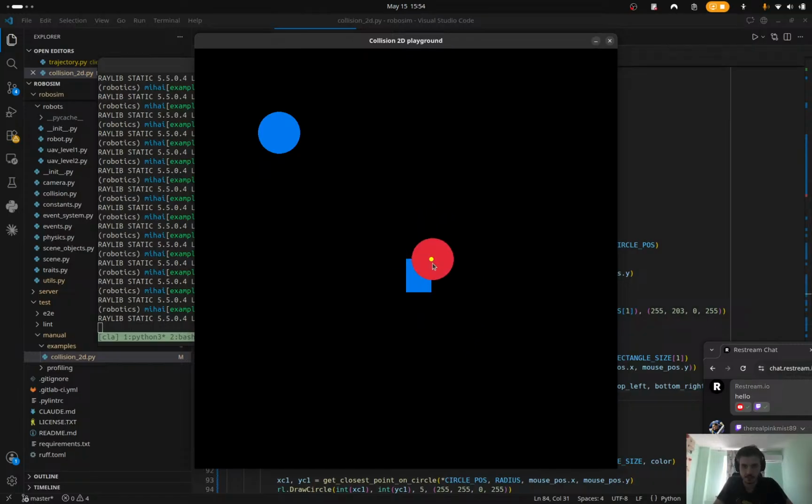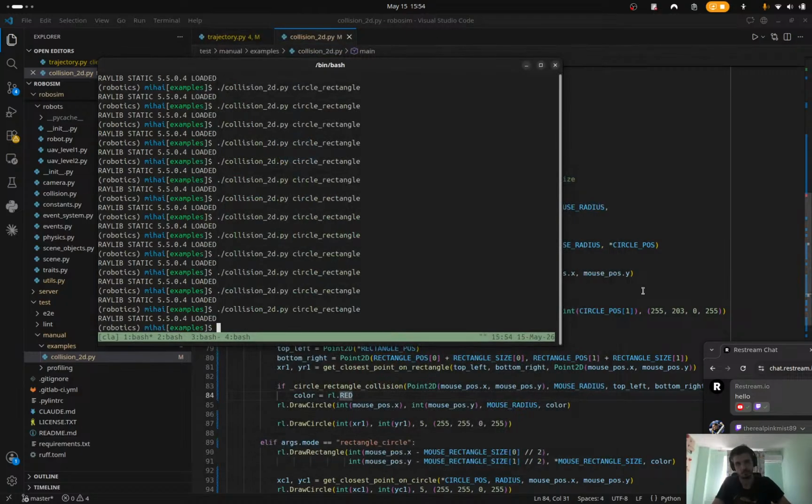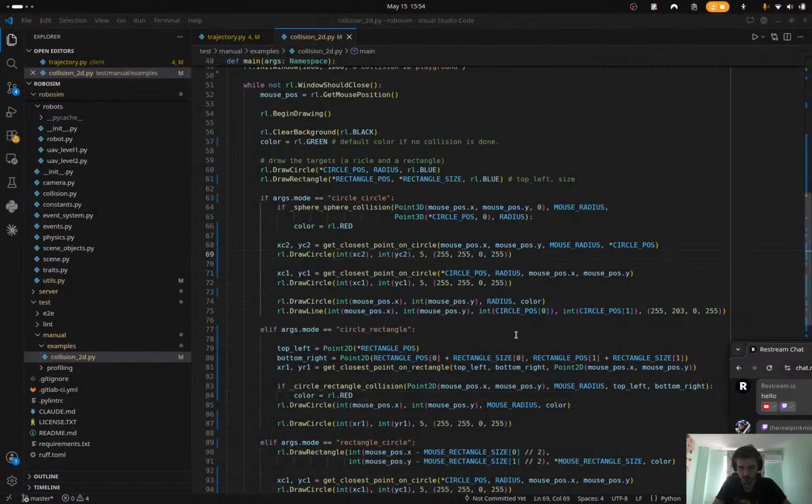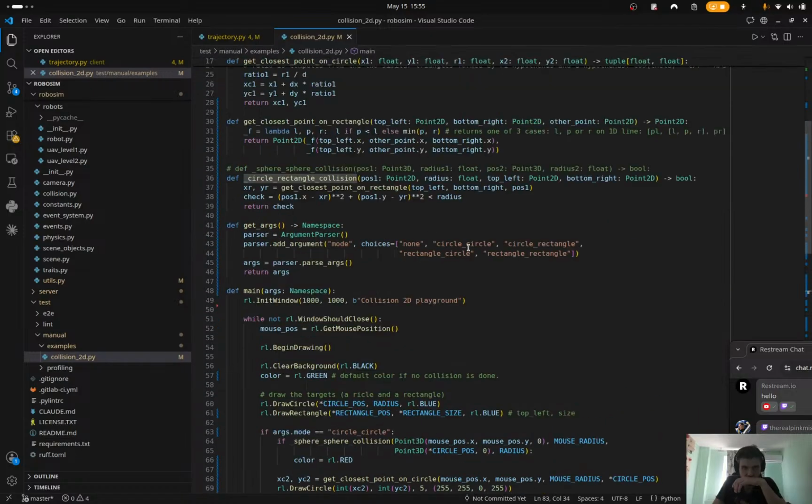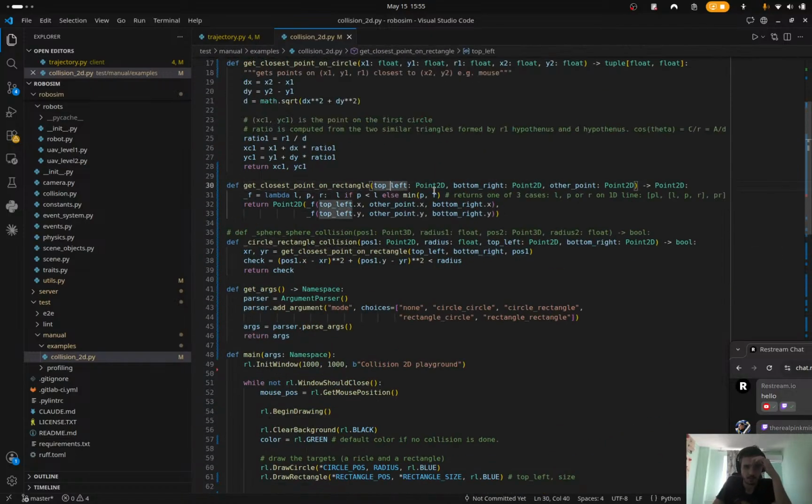It still doesn't. It happened for 1 second, but it's not correct. Something is not correct. I wonder why. It happens, but not all the time. Something wrong with the radius, I think. Maybe I'm passing the wrong data here. So get closest point on rectangle. So I pass the mouse radius, top left, bottom right, and I do this. I pass top left, bottom right.